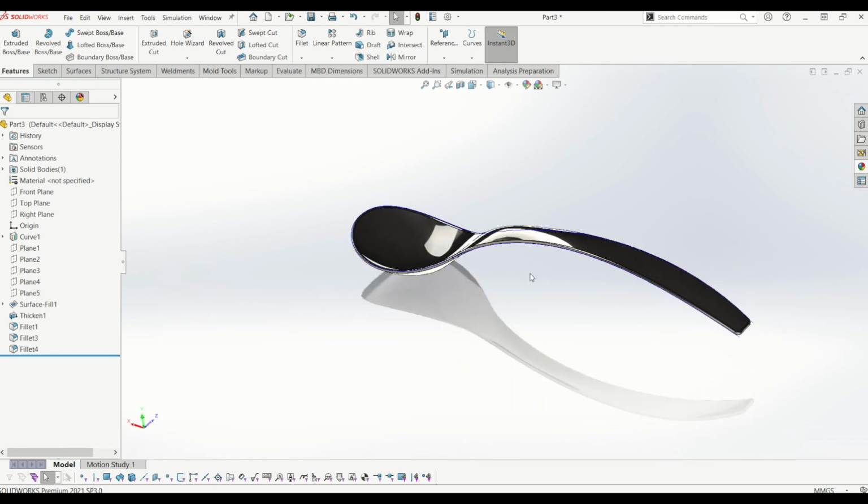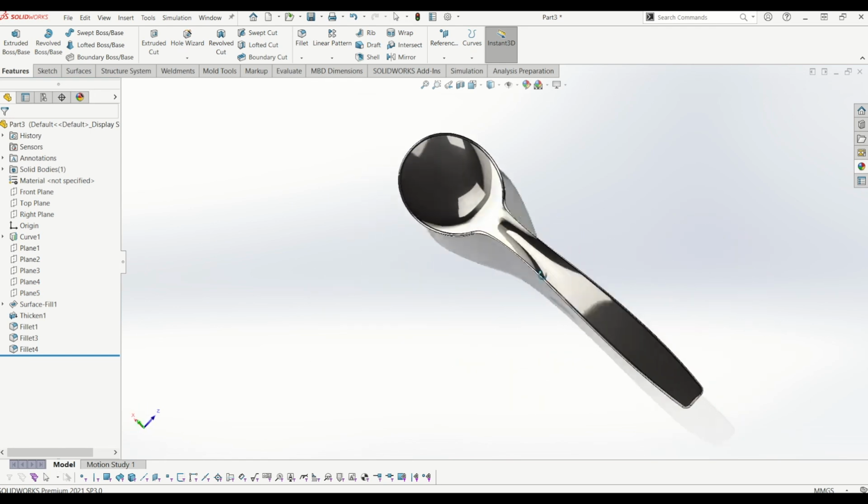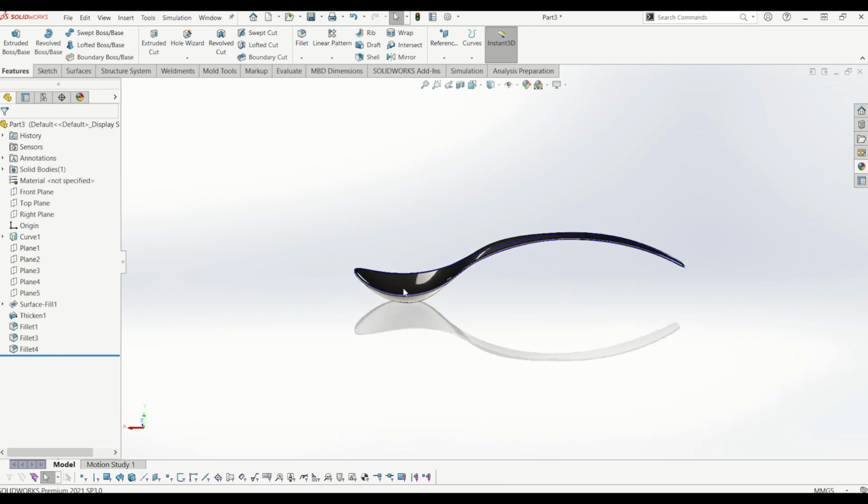Hope you found this tutorial helpful. I know I tried to make it as clear as possible because it is a little fiddly, but you do get some good geometry out of it.